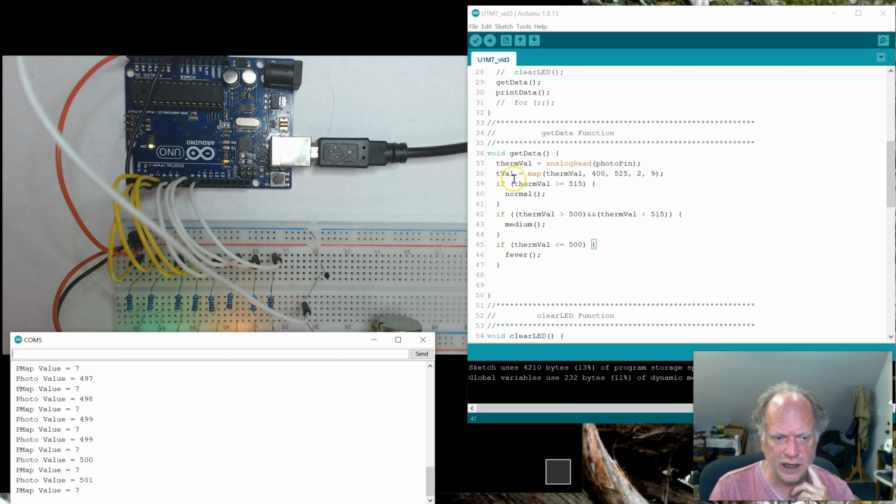First off, every single one of these conditions is going to be checked by the compiler. So it's going to come down here and check to see if this is true. All right? And if it's true, it's going to run normal. But it's not going to stop there. It's going to check this and see if that is true. And if it's true, it's going to run medium. And then it's going to check this and see if it's true. And then it's going to run fever. Well, but if this is true, there's no way this one can be true. I can't be both greater than 515 and less than 500, right? All right, it just doesn't work.